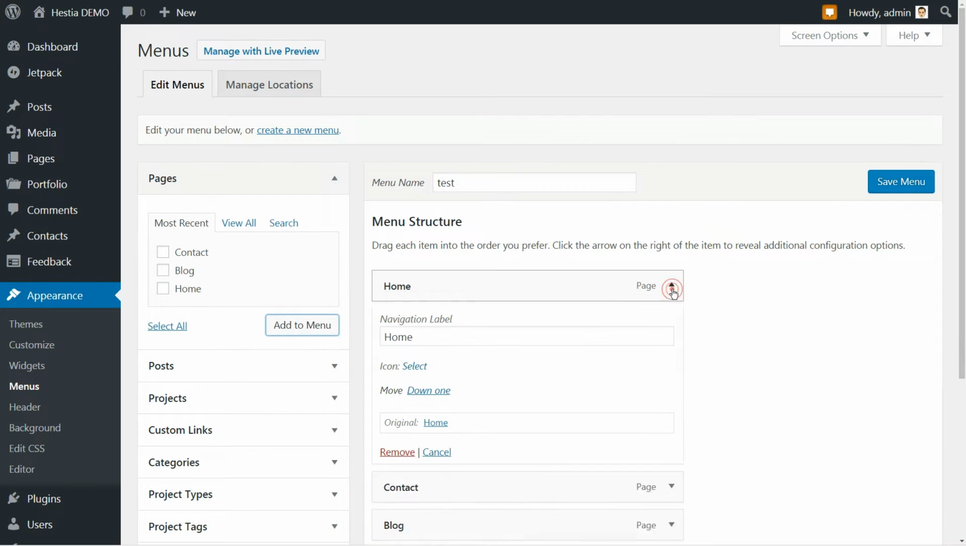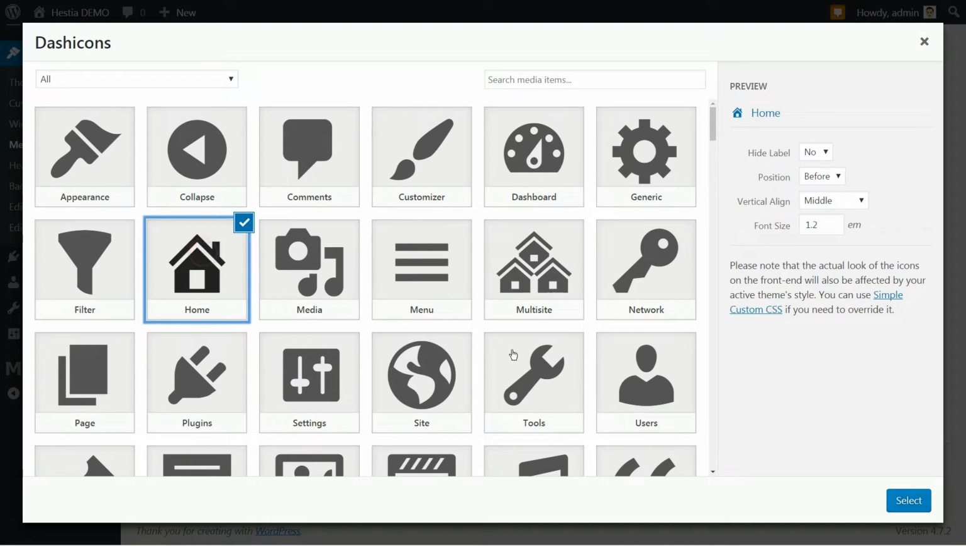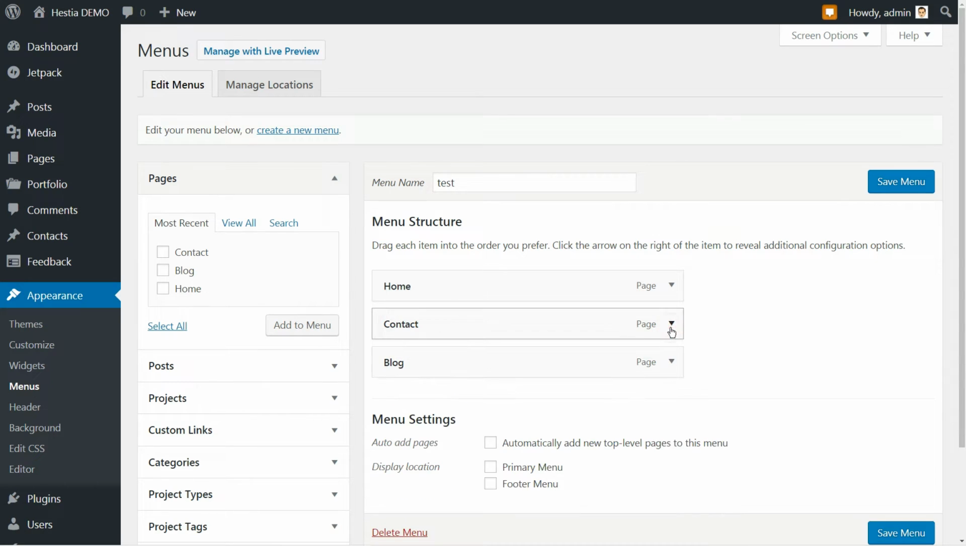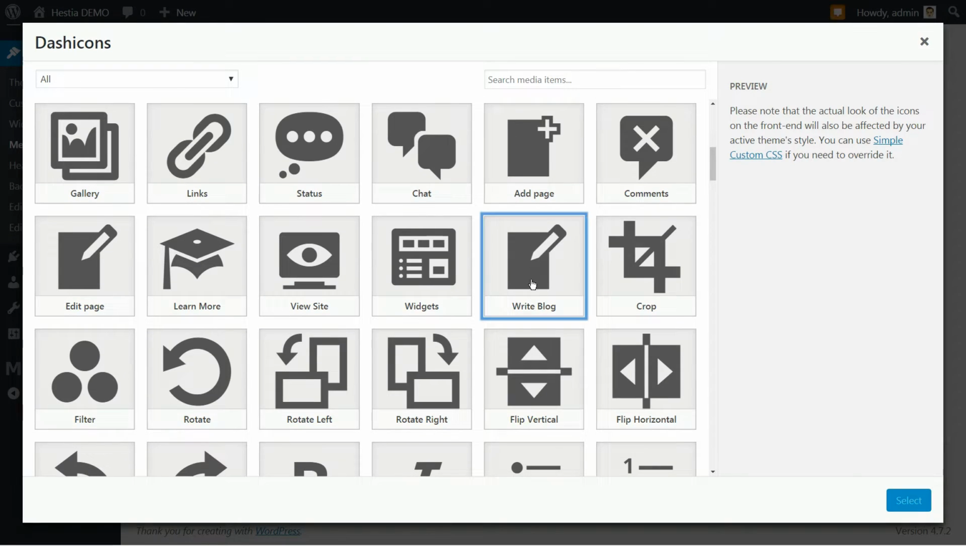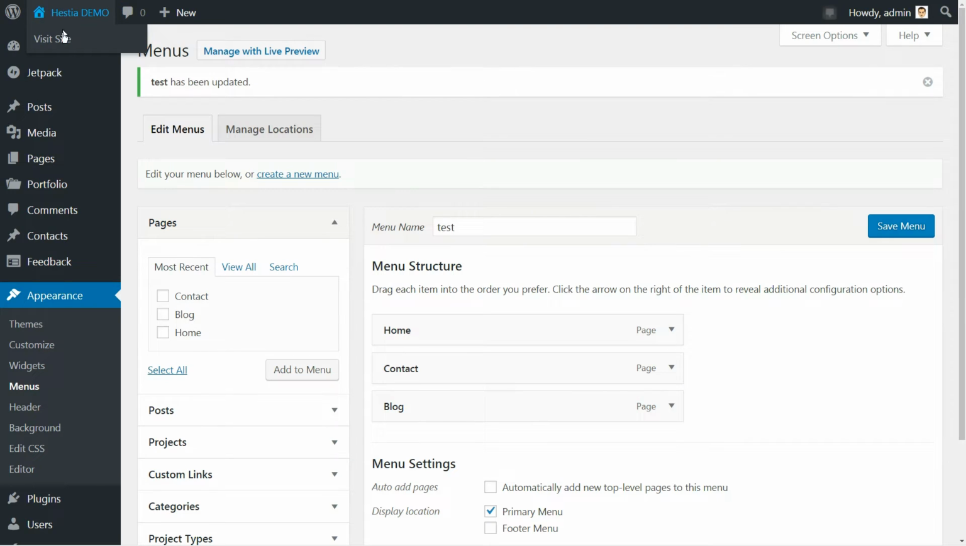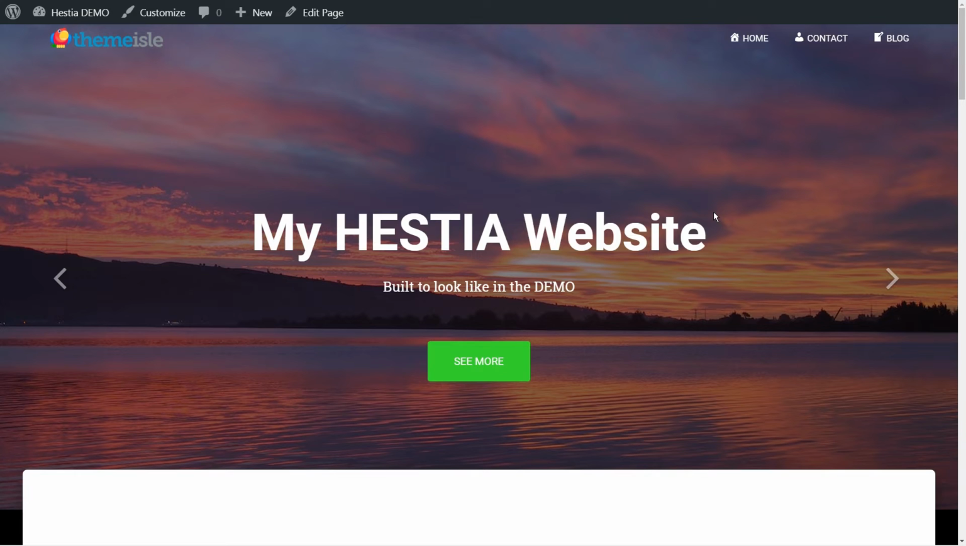Open the first element and choose a perfect matching icon. Change the element name if you wish, then hit save. Just remember to tick the primary menu option before saving. This way, WordPress will know what menu to show up in the header area. Now visit your homepage or hit reload and admire your creation.